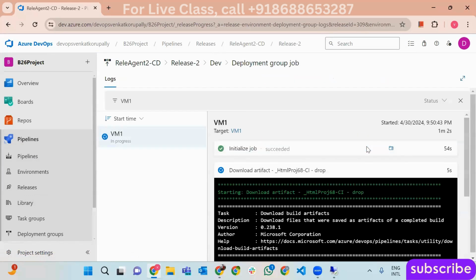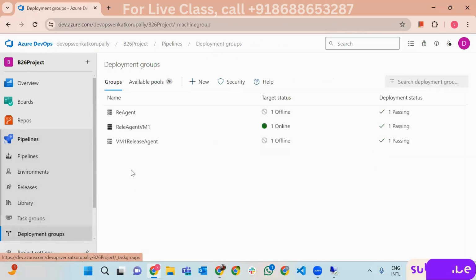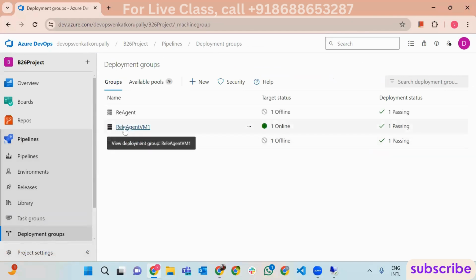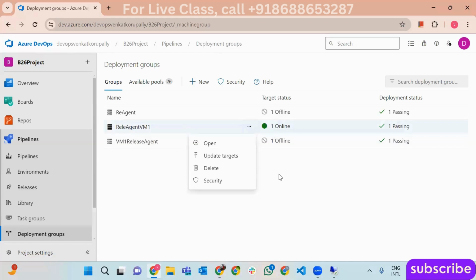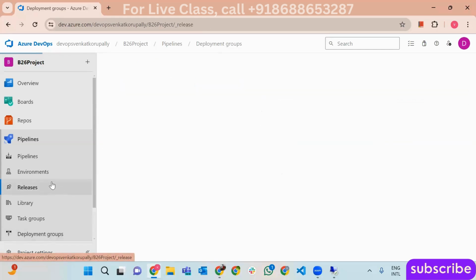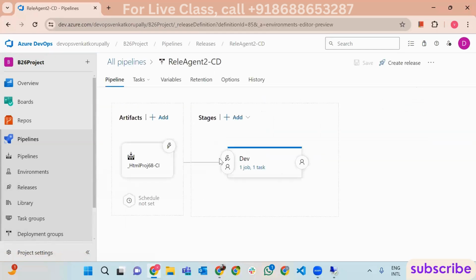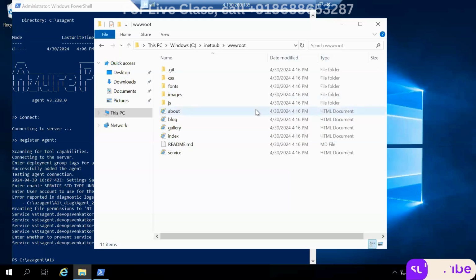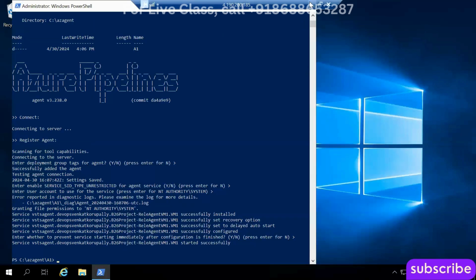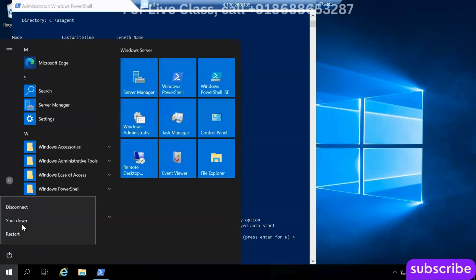Yeah, please show that. Deployment group. We have already seen here. Can you see? This is the agent which is running. Relay agent VM1 in the deployment group. You just started this same agent, right? Yeah, we are using the same agent. To edit it, what agent we are using? This is the same agent, Relay agent VM1, which we have created here. Correct or not? Yes. That way it is correct.